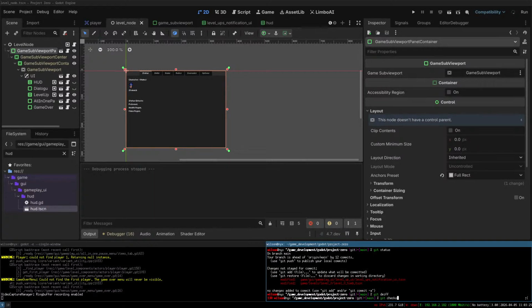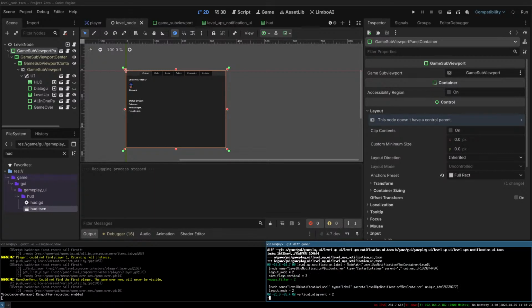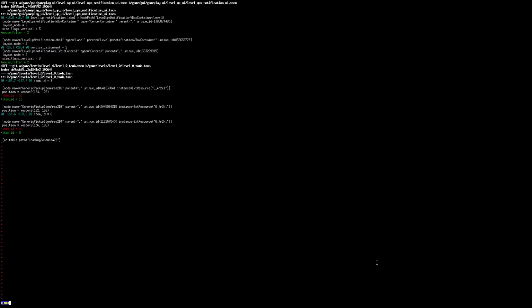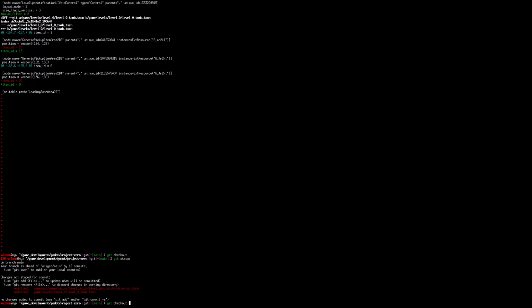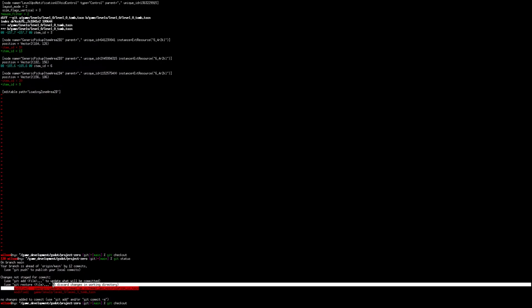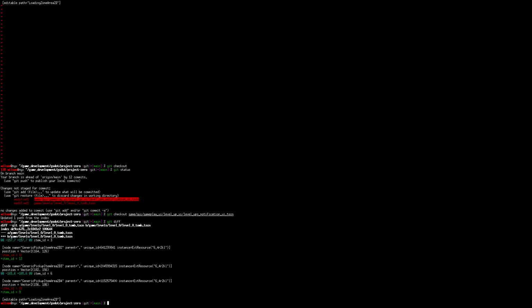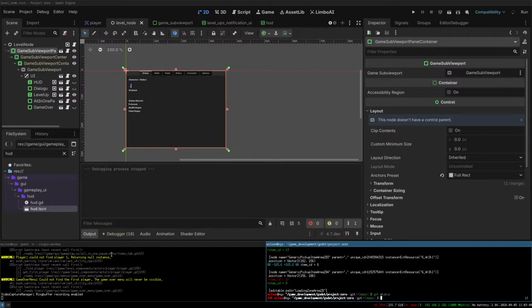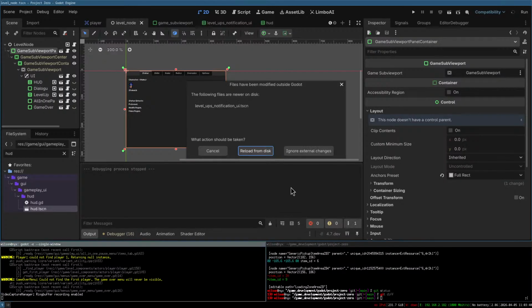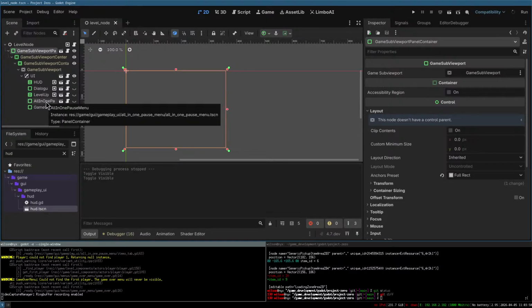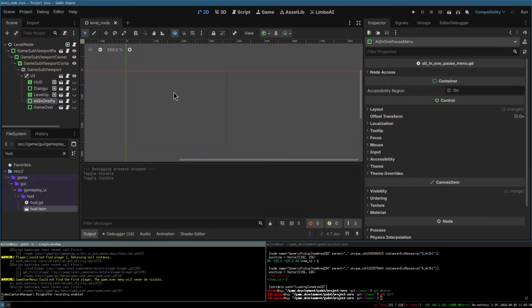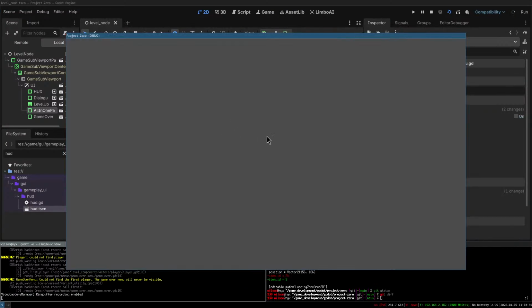Let's do this first. I don't think we need any of these changes. The mouse filter within the level ups notification, so let me undo this change. We don't need that. Then on the tomb, I was just messing around with the item IDs. That's okay. We're not going to do any of that. Let's reload from disk. Let's close everything else. Let's focus on this. We are going to hide everything. We're going to run.